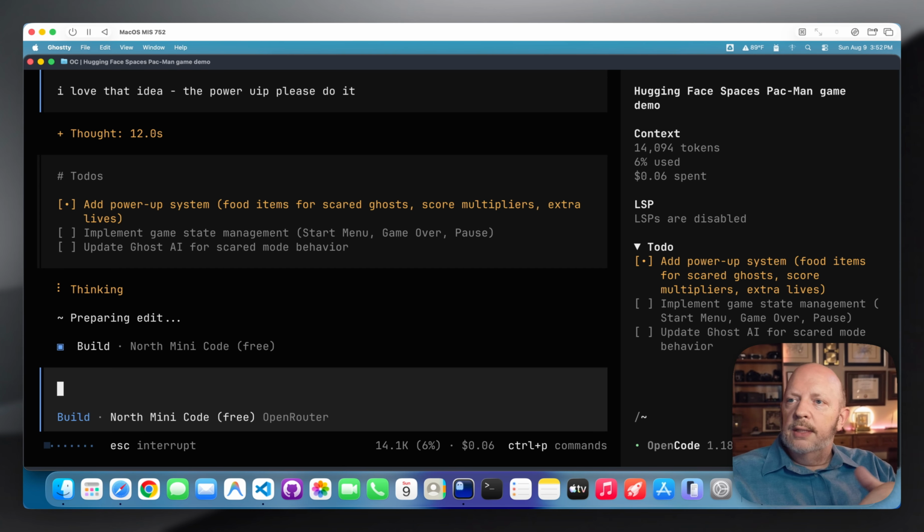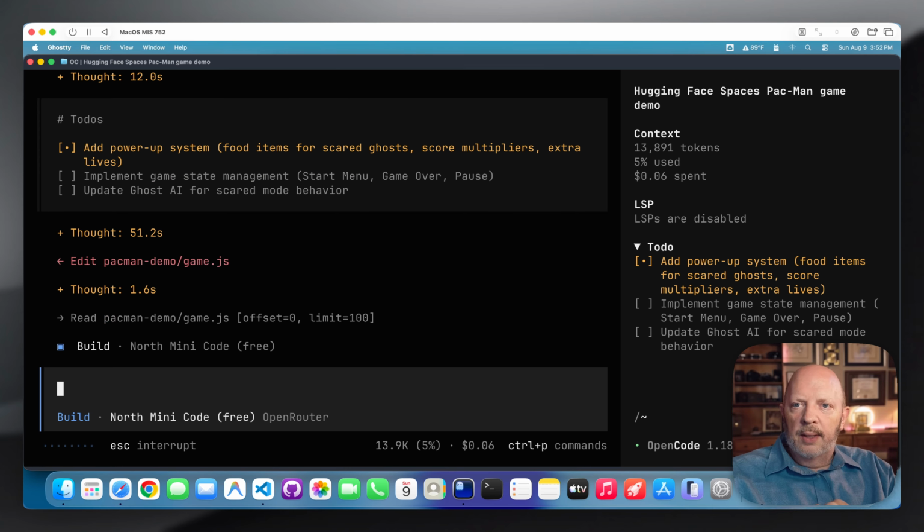So you see it's working, it's doing code. I mean, I've sent 15,000 tokens to it. So OpenRouter is another tool I really recommend you use.